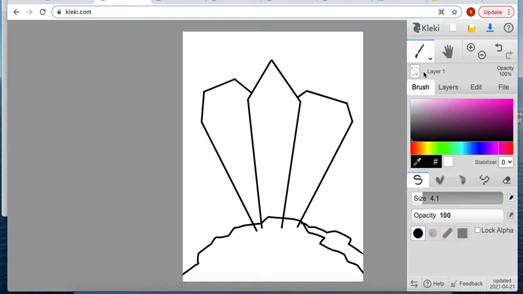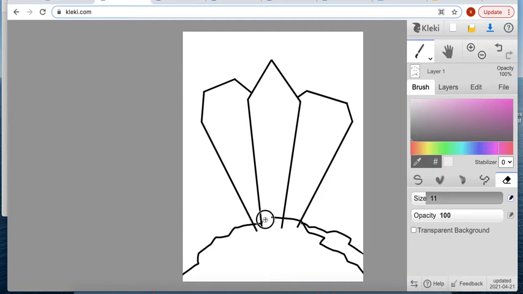So I'm going to grab my paintbrush tool, click my eraser. If you're on paper, just grab your eraser and erase that rock where it overlaps with your first 3 crystals. Once we erase that rock, it will just look more realistic. Goodbye, goodbye, and goodbye.